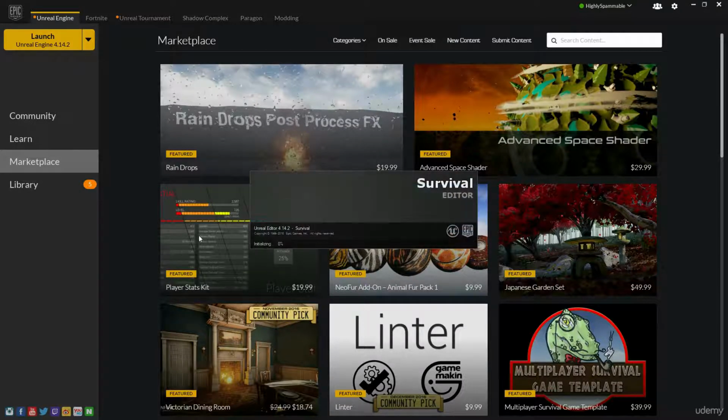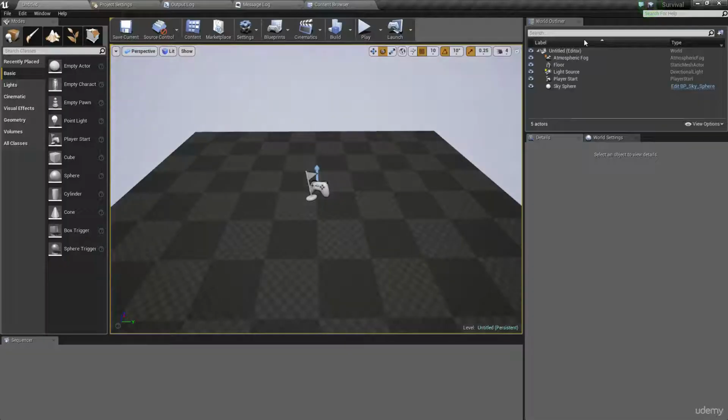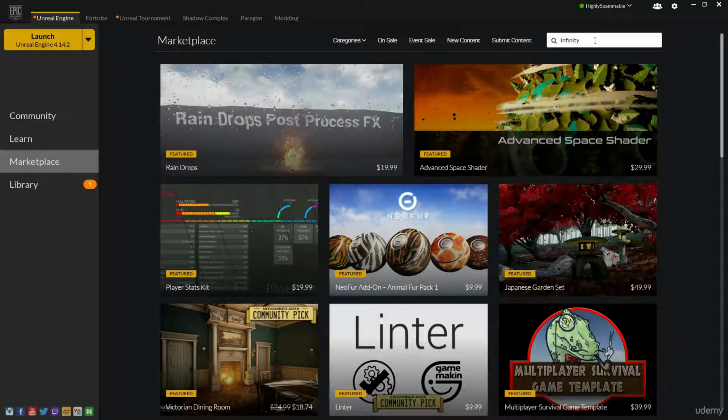Now, while this is going, I'm going to go about locating the assets that we're going to be building upon. So in your launcher, go to your marketplace tab and go up to the top and do a search for Infinity Blade. That launched over the top, so Infinity Blade, and just press enter.